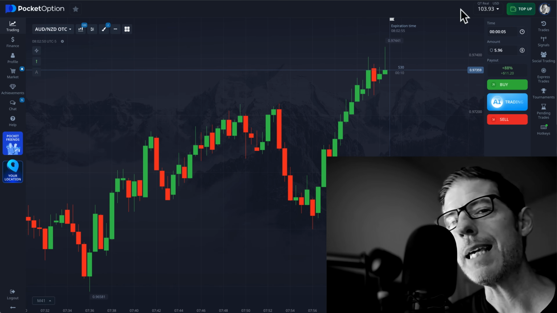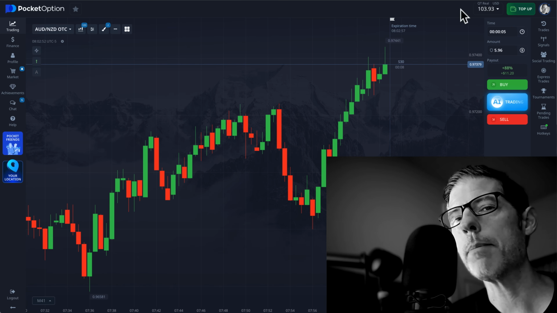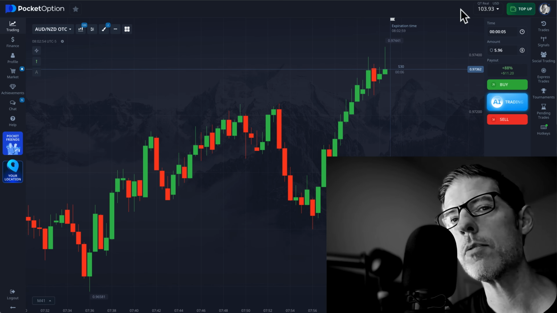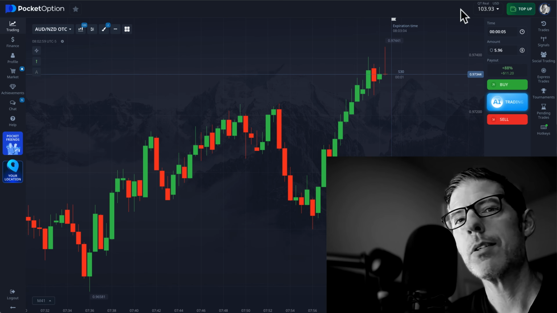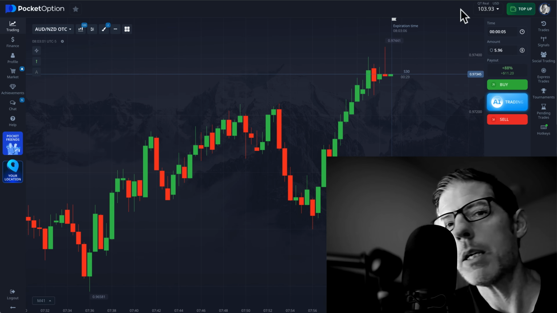Today we're going to be using the AI trading button inside of Pocket Option. There's a lot of controversy over this button. Does it really work? Is Pocket Option just going to give you the right trades? Do they really want you to win?